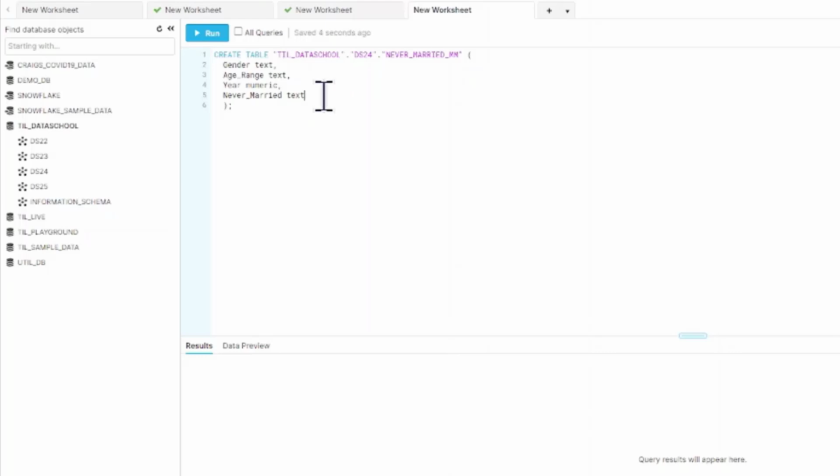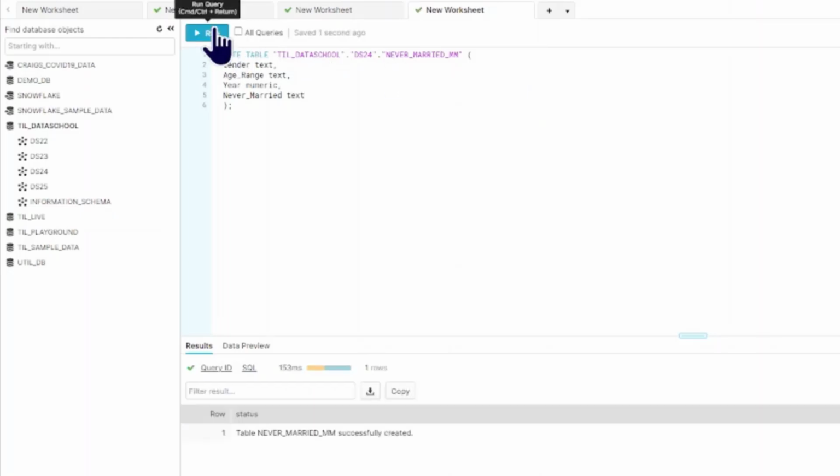But I'm just going to put an error in here to show you the SQL error message. So when you do something wrong, you'll get something in the results. There'll be a little X and it will tell you the problem. So here it says unsupported type because I have got a typo. If I remove that and click run, there you have it. A tick here and table never married has been successfully created.